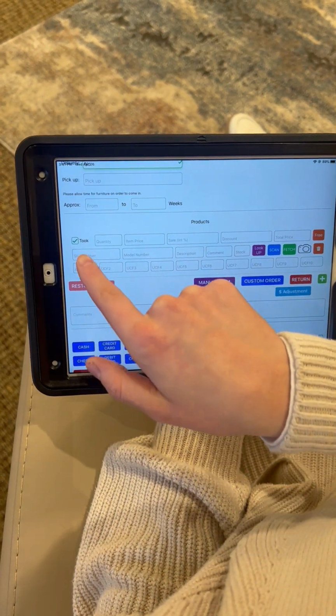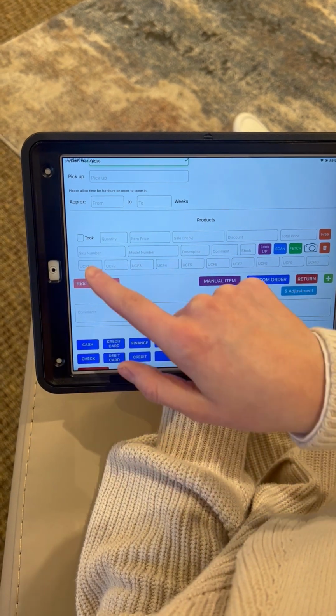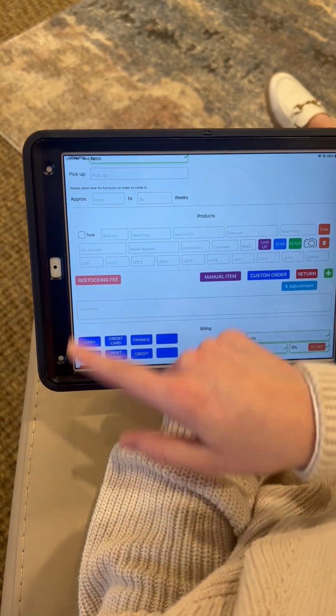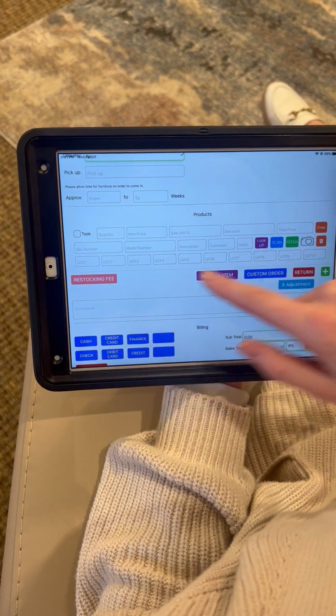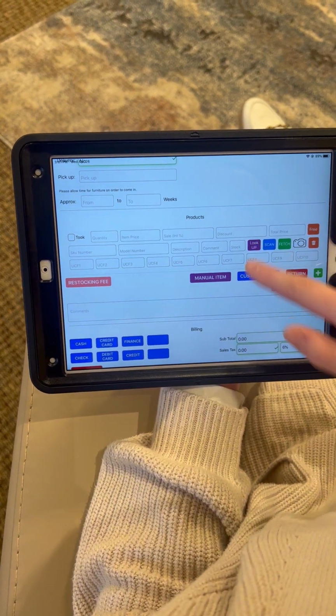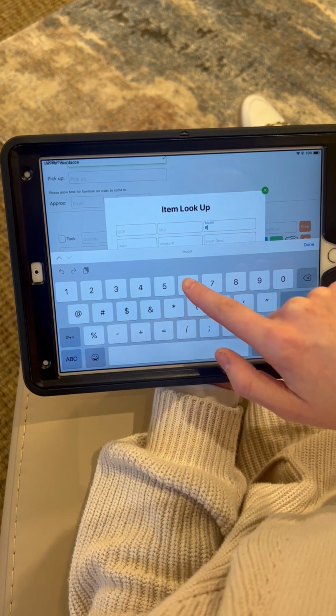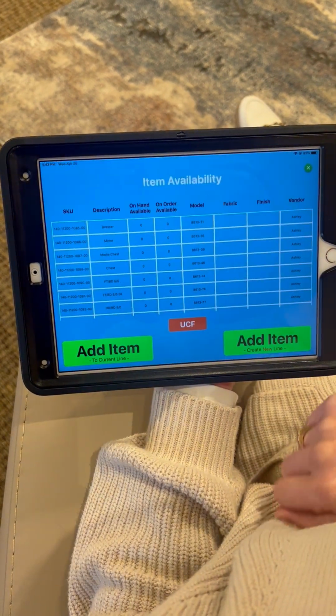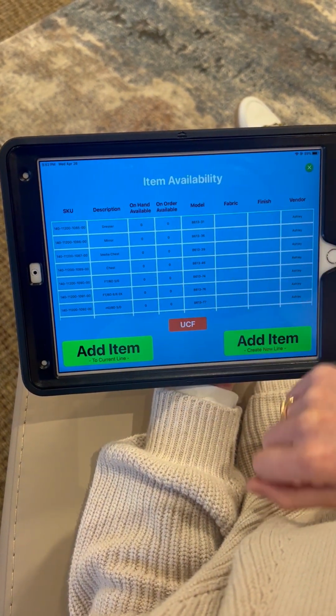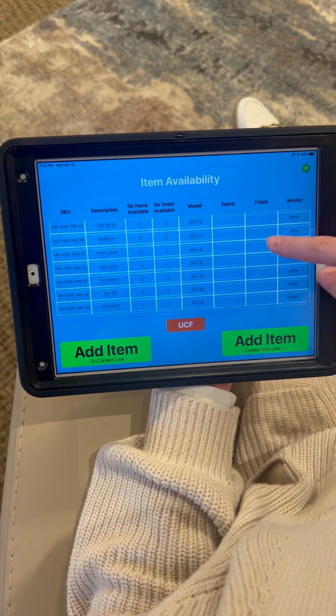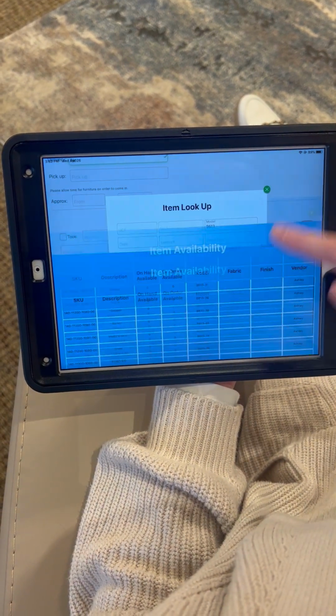This is going to be the took button. So if somebody buys something directly off the floor, you can click on that and it shows that it's already taken. To look up something, you can look up by a model number. So just say, pick a random one. It'll pop up a bunch of different pieces within that set with a model number.